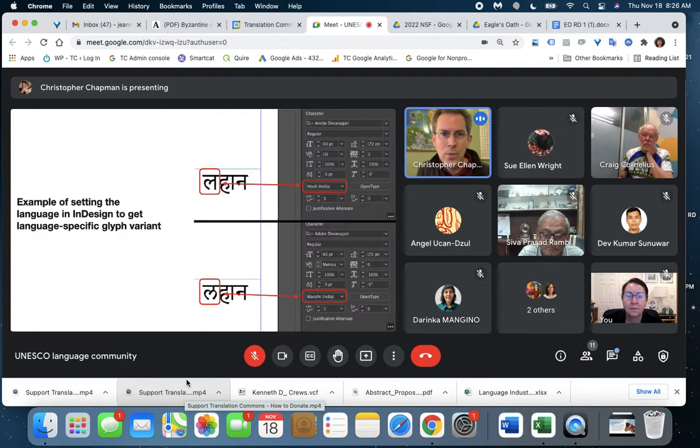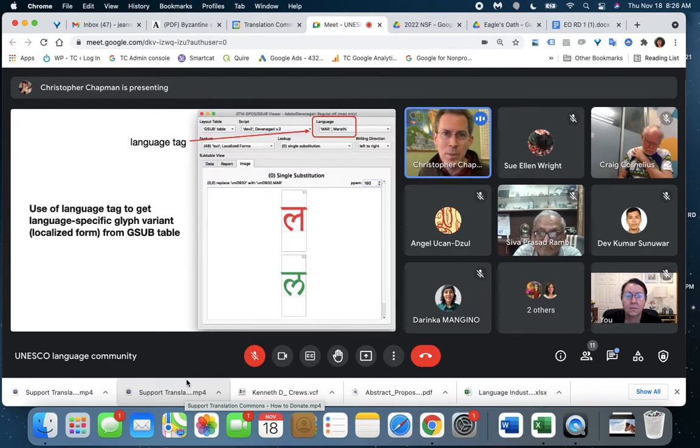So how are these used? Well, let's suppose you want to write in Marathi and you want to write Lahan. If you just type that out and use the Unicodes and use the default language, which in this case would be Hindi, you're going to get the wrong glyph for the la. But if you choose Marathi as the language, then you're going to get the right glyph. This is an example from InDesign, but this would work in any software that lets you choose the language in the software when you're doing your typesetting. The way that works is, again, through the GSUB table.